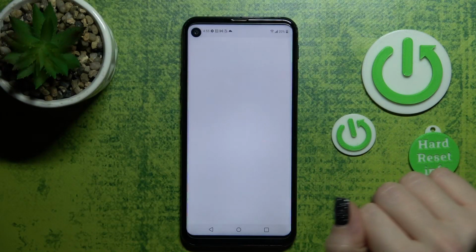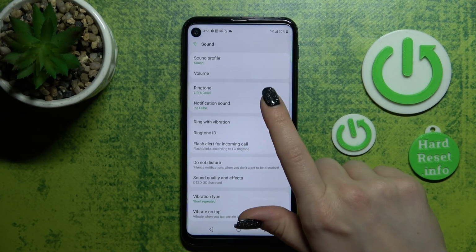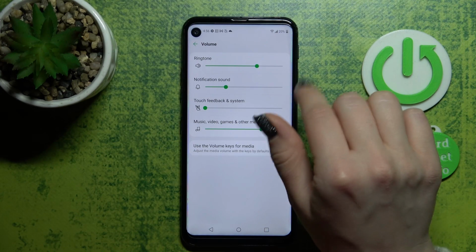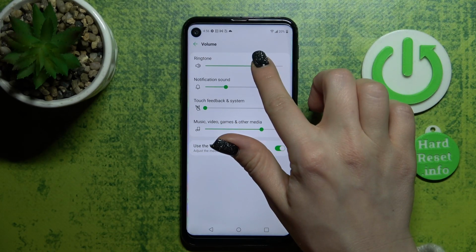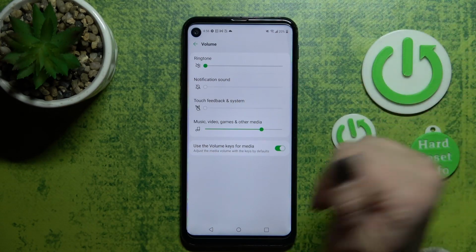So first, let's open the settings application and then tap the sound section. Here you'll see volume. Just tap on the volume section and you'll see here the ringtone volume panel. To mute ringtone, we should just slide this green dot to the left side, and that's it.